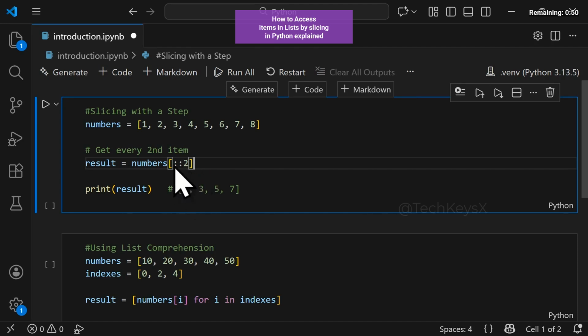So Python picks 1. It will start from the beginning and it will pick the 1, which is index 0, the first item. And then for the stop, I didn't put anything, so it will go until the end. And for step, I put 2. So after 1, it will pick 3 on index 2. And then after that it will pick number 5 and skip number 4.